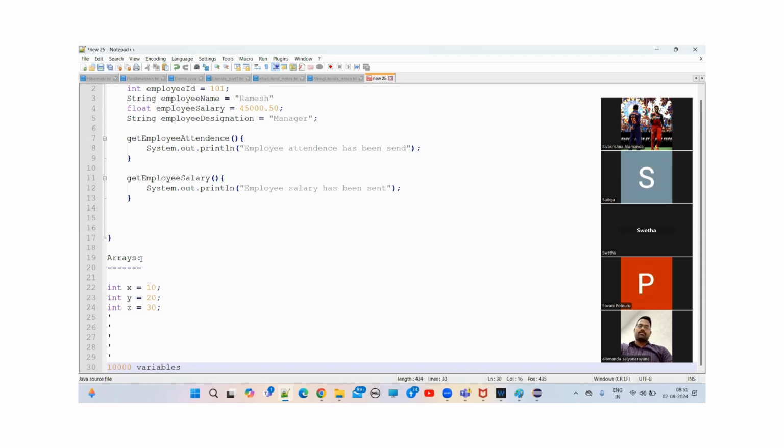Every time you have to create 10,000 employee IDs. Employee ID 1, employee ID 2, employee ID 3, employee ID 4. Like that, 10,000 you have to create. Waste of time, right? Understand, everyone? So this is the problem we are getting.